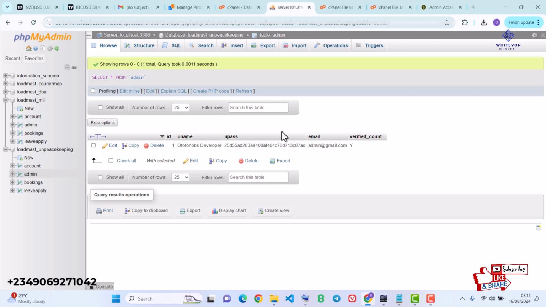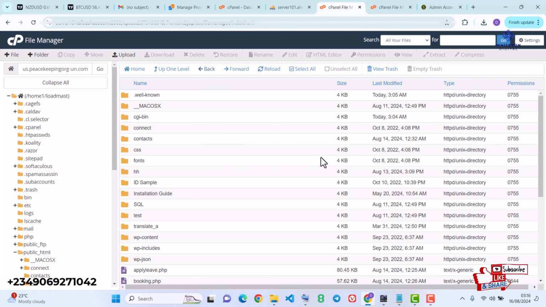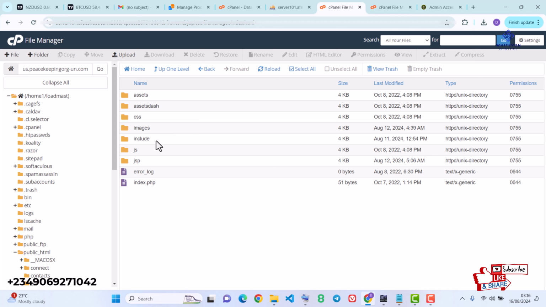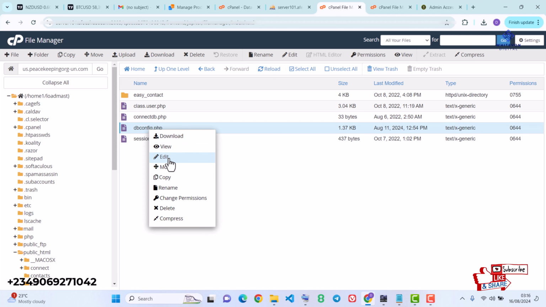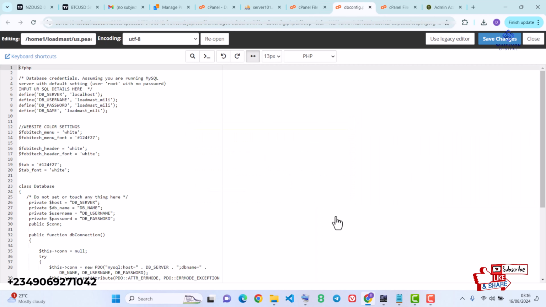So guys, the next thing we're going to do is to put in these database details we just created into our project, because right now we haven't linked our database yet. I'm just going to come back to this page. To be able to connect your database, all you need to do is to come over to the connect folder, and then under the connect folder we have include, and then under include we have connectdb.php, and then we have the db config, guys. I'm just going to right click on the db config and then click on edit, guys, to be able to edit the database details, guys.